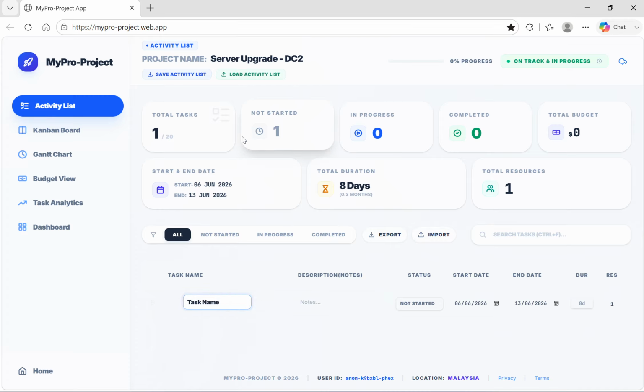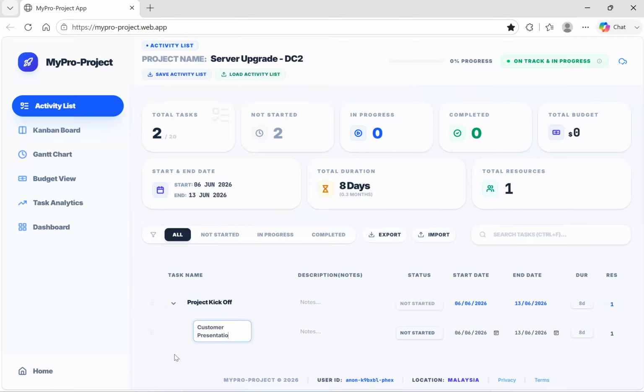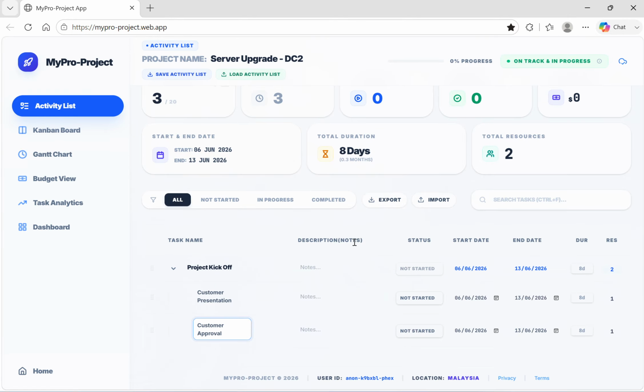Let's say now for this project, the first thing I want to do is have a project kickoff meeting. So I say project kickoff, and I create immediately subtask. Say customer presentation, customer approval to start. Then I can also do some description or notes. So this is project commencement.